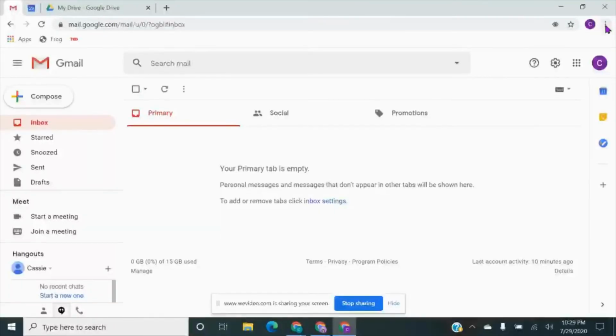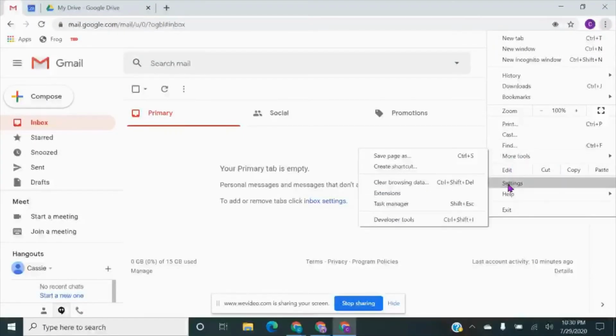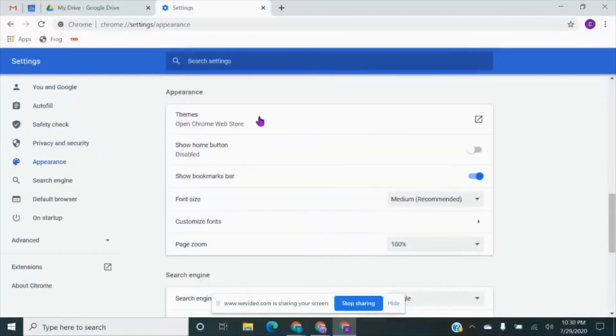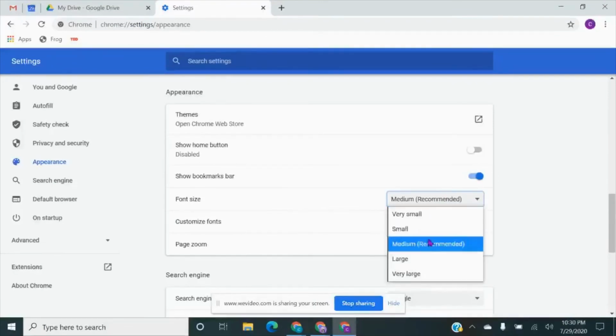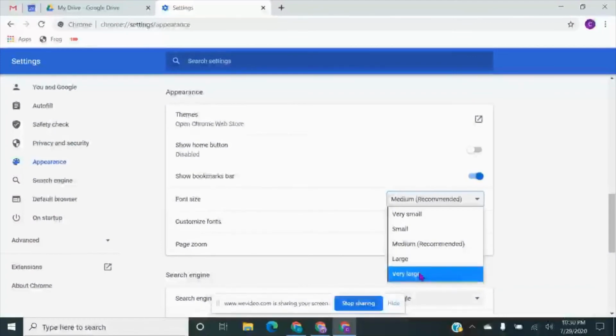So again, we're going to go over to those three dots. I'm going to click on them. We're going to go down to where it says Settings. And once we are in Settings, we can go to where it says Appearance. Once we are under Appearance, there are themes that can be changed. But more importantly, I want you to look down to where it says Font Size. If I want to make my font larger, I can go ahead and click on Large or Very Large.